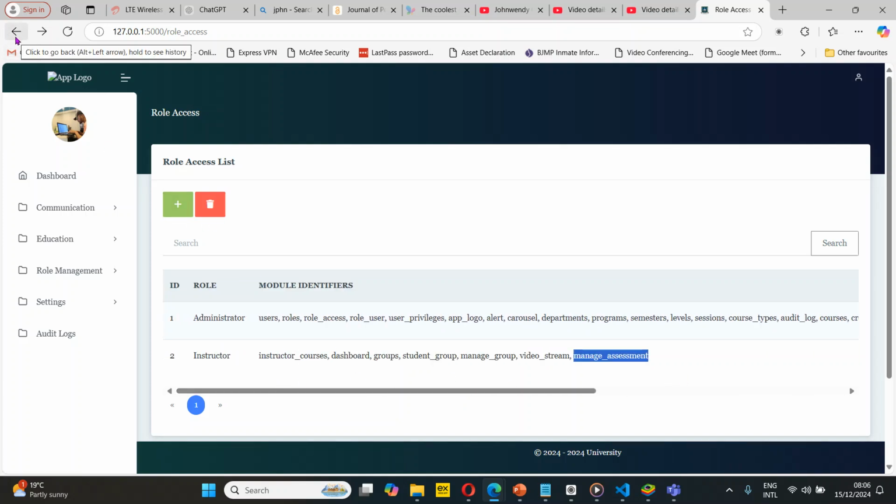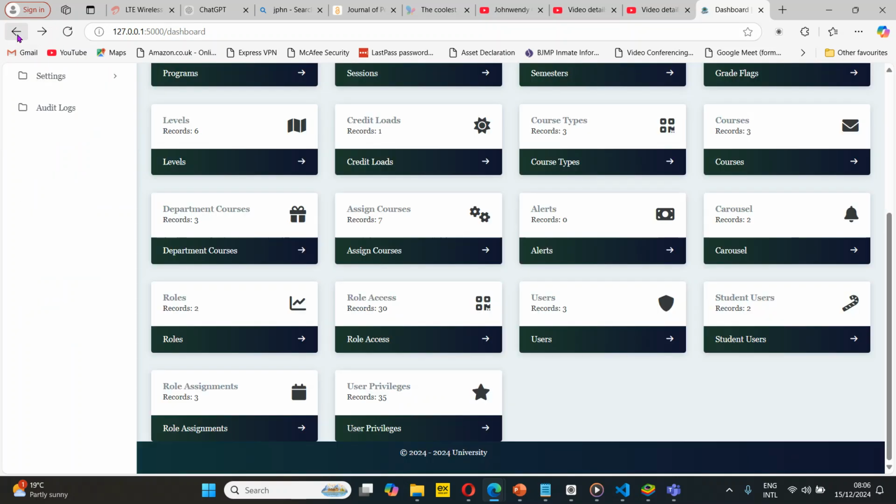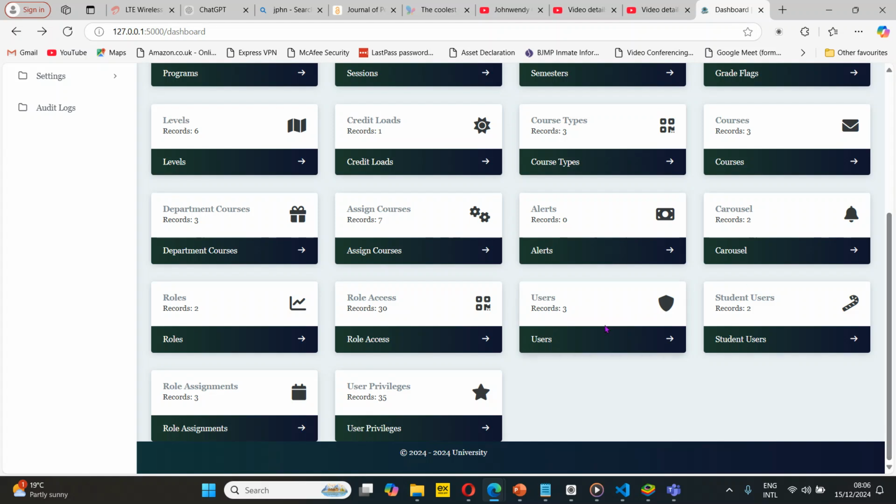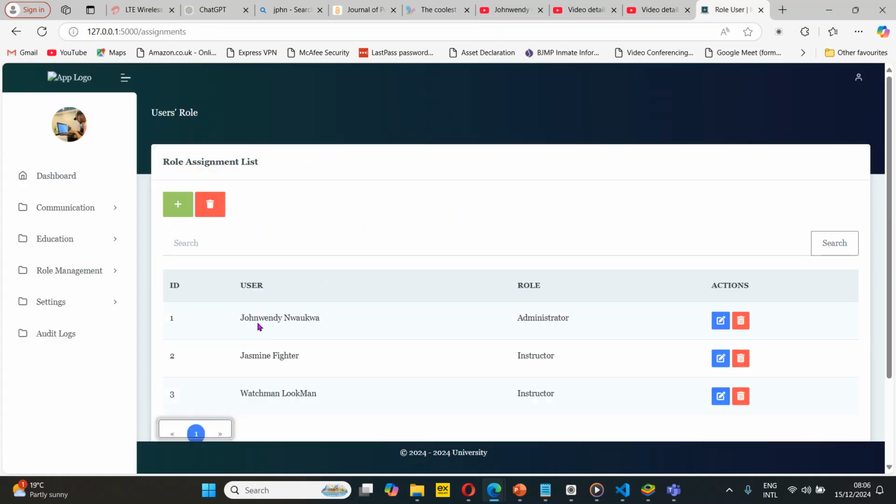If we go back again, the next one we look at here is the role users, where every user is assigned to a particular role. Where is it? Role assignment, okay. You can see that the first user here is an administrator, the second user is an instructor, and the third user is also an instructor.